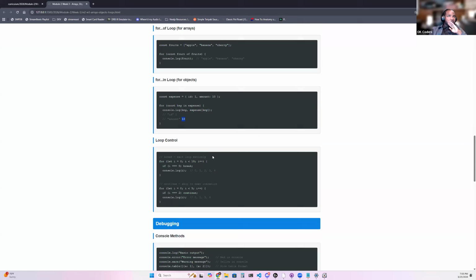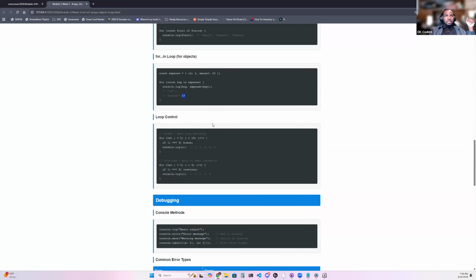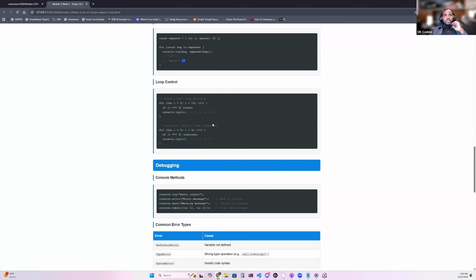No? Okay. And then the loop control. So these are things. We have break. What it does is when it evaluates this break, it's going to tell it to stop the loop.